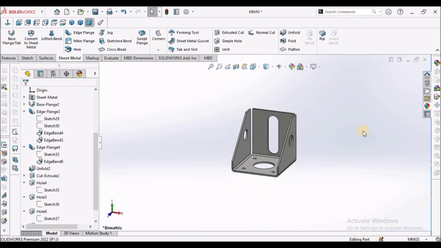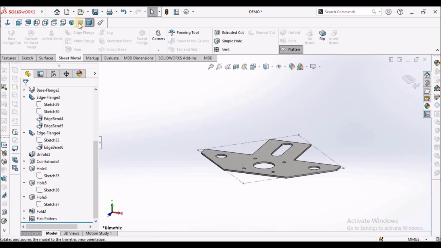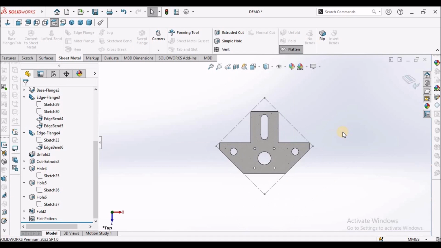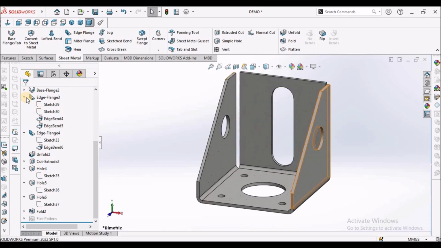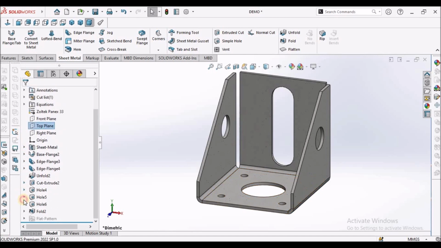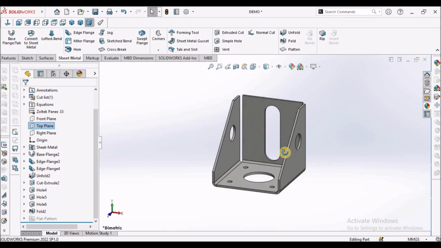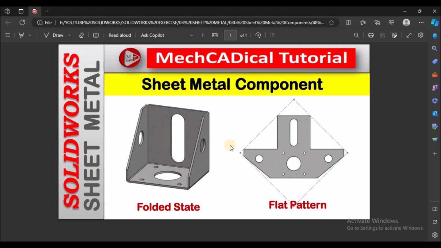So this is how we have to create these kind of components, and this is the flat pattern. So these kind of components will come across while working on product design. So this is a brief about simple component in sheet metal module.